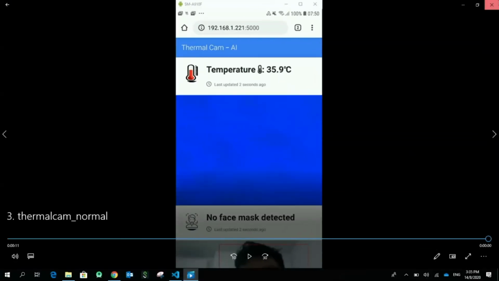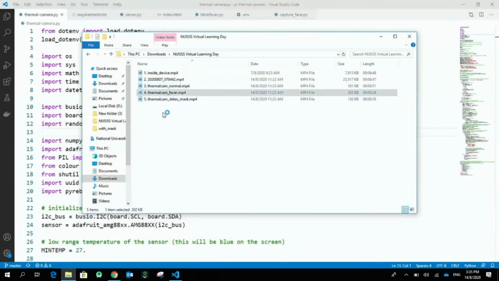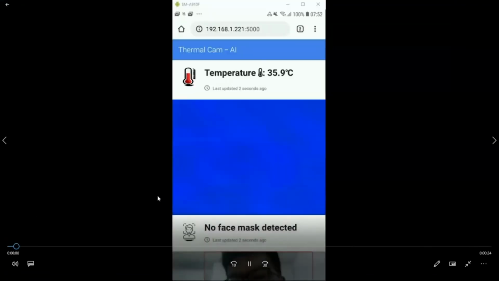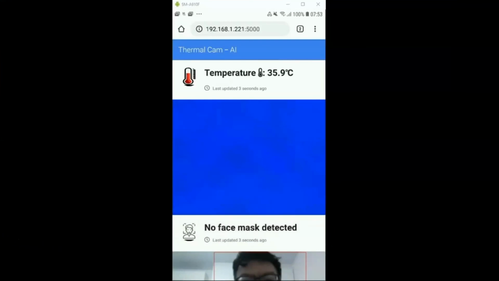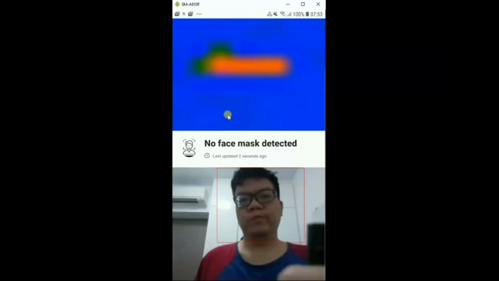Okay, let me show you the next video. When a person is having a fever, I use a lighter to simulate it in front of the device. Then you will see the heat map and the temperature start to increase. So 36, 39, 38, it goes up. When it detects there's a fever, the person's face will be captured and the value of the data will be sent to the cloud.